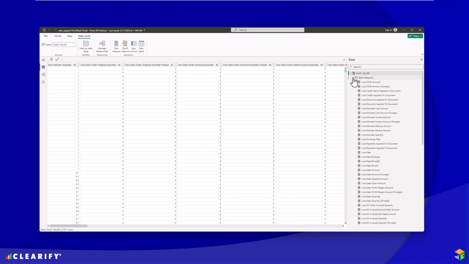Next are the base measures, and these are prefaced with a period. These take the fact fields from QuickBooks, which we have hidden, and we turn these into actual measures for Power BI. So in this instance, you can see that there's a simple sum formula.